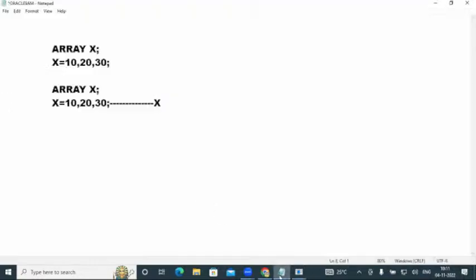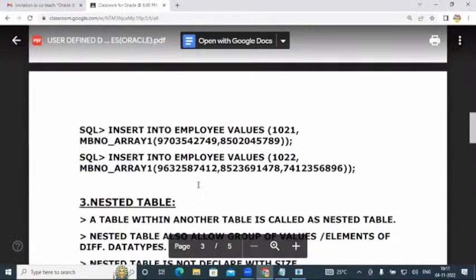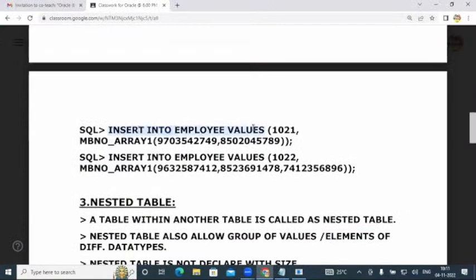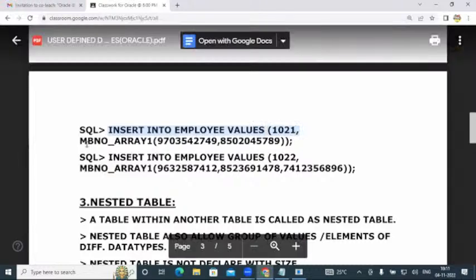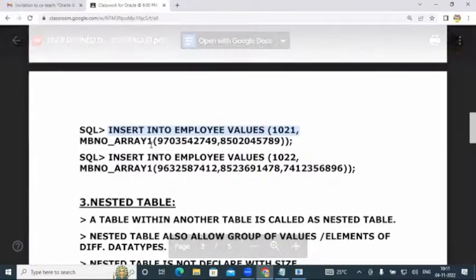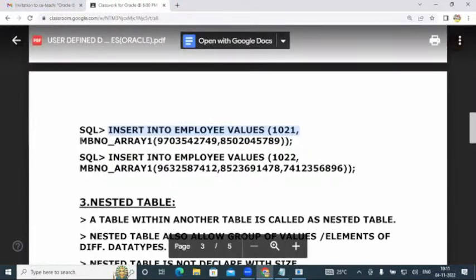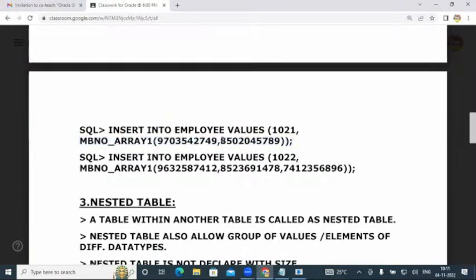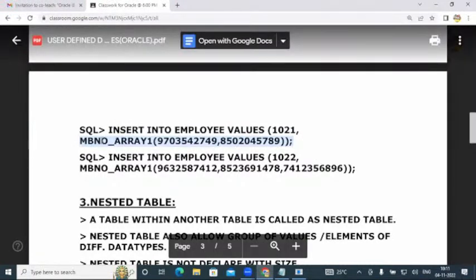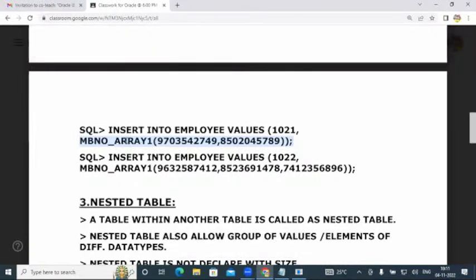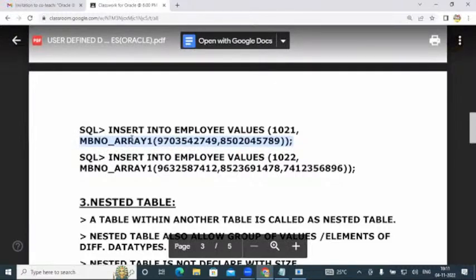After that, when I want to insert some data into this, we can see insert into employee values, my employee number 1021. And when you are inserting the mobile numbers, my first employee has two mobile numbers. This is the first mobile number, this is the second one. I'm taking here my user defined reference type. That's why we call arrays a user defined referential data type, so we must take a reference name.